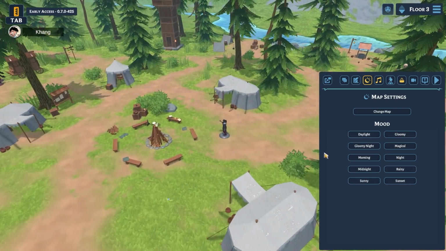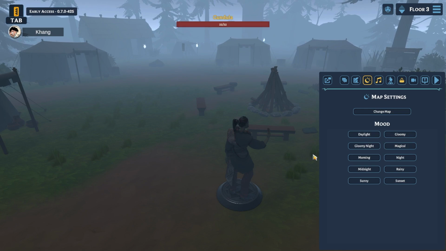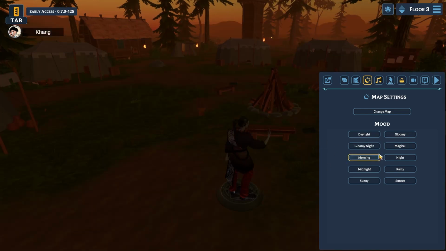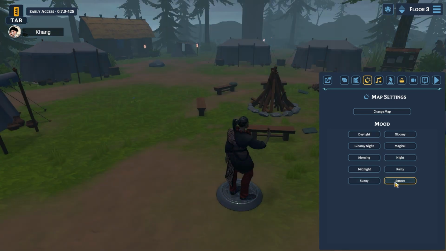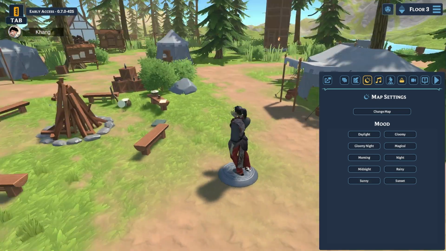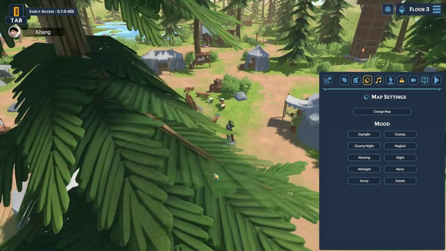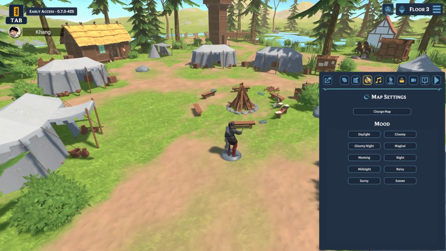But what I can also do is switch over and select, for example, the gloomy setting, which is very, very creepy. It adds fog, and also it's much darker. And you can switch over to morning, switch over to night, or rainy. There's quite some options here, and it just adds a little bit of immersion for you when you play with your friends.